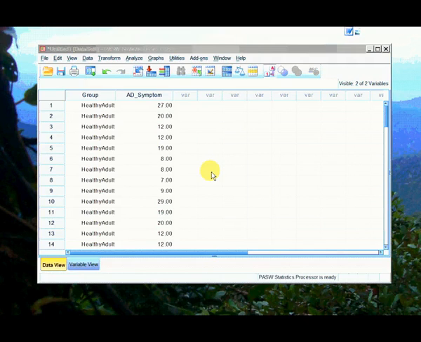In this video we'll look at tests which allow you to compare more than two groups of individuals. So when you have a between subjects design and you have more than two groups and you want to compare them on one dependent variable measure.